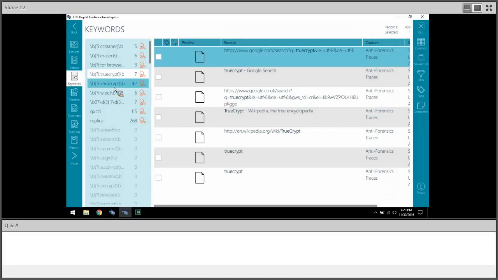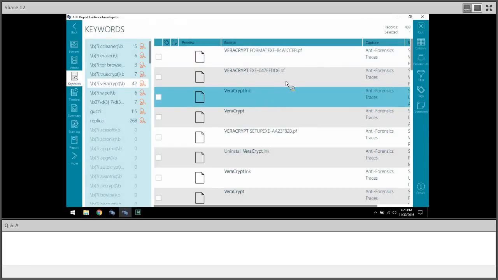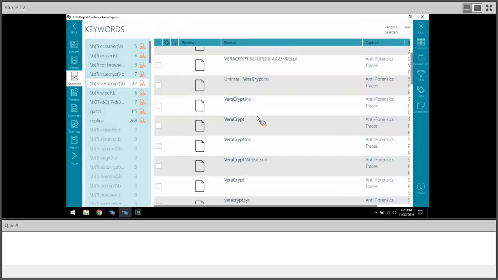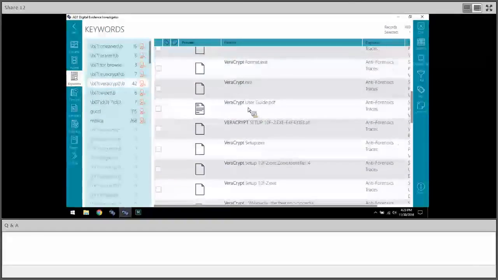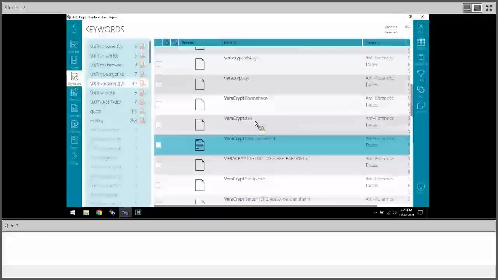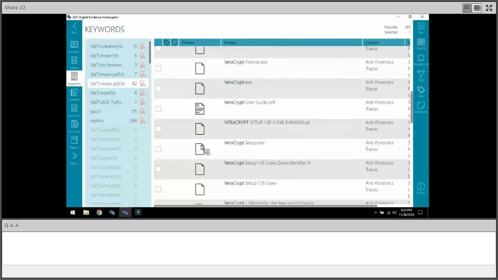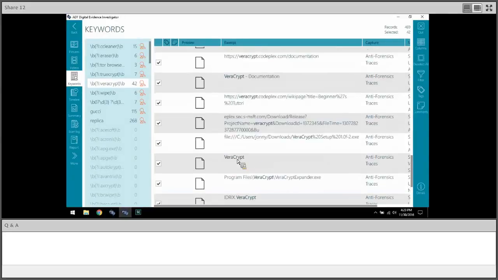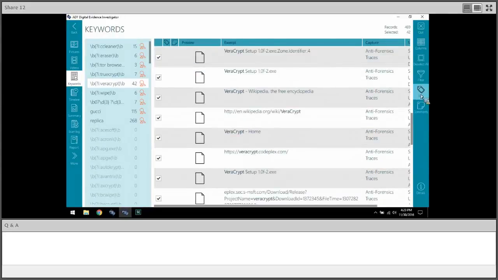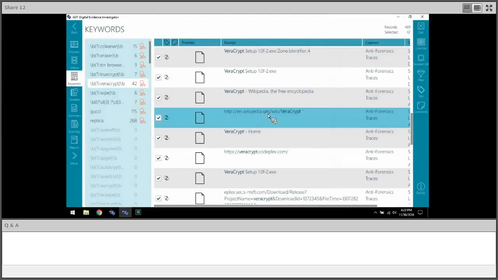The free encyclopedia there, Wikipedia, written for the people by the people. VeraCrypt, you can see VeraCrypt here right away. We have our prefetch, we have the link file. We can see that he went to the website. We can see the system files. We can see the user guide. So it's pretty evident here that he was using VeraCrypt. Probably a good reason to tag these. Again, I could just select all those, select the tag for anti-forensics, and they're all tagged with that.